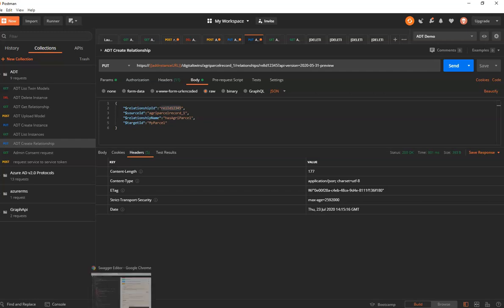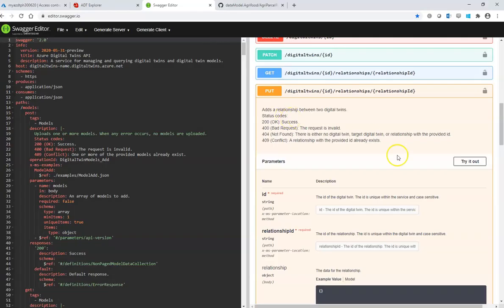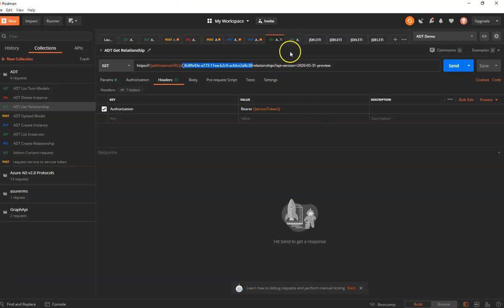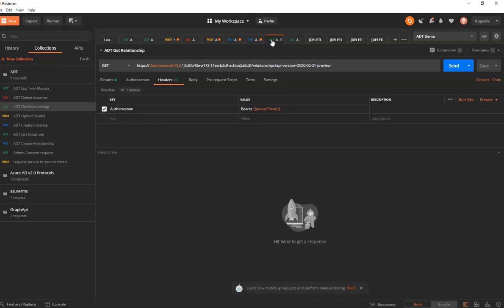So let's go back again. Well, first we can actually retrieve here also the relationships. So get relationship for that. So we need to replace here. Let me watch again here, get digital twins ID, relationship ID. So basically it's the same information we put here in the put relationships. But of course, instead of the put, we're going to use the get. So let's send it.